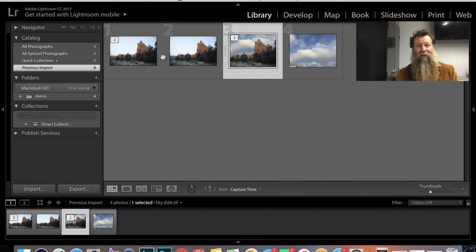All right, so that's the basics of how we can bring those together. There's a lot more we can do to start to work once we've got those files inside of Photoshop.